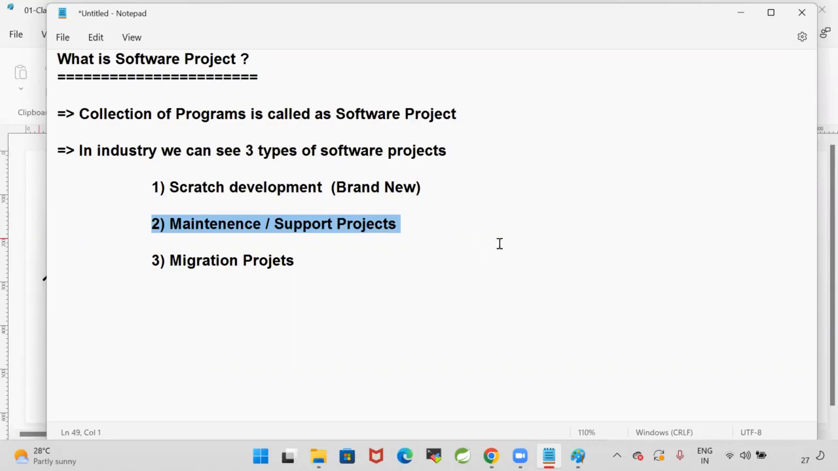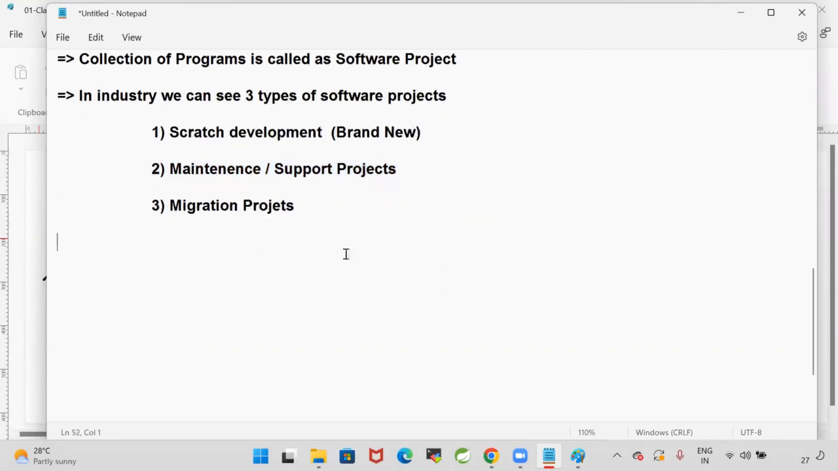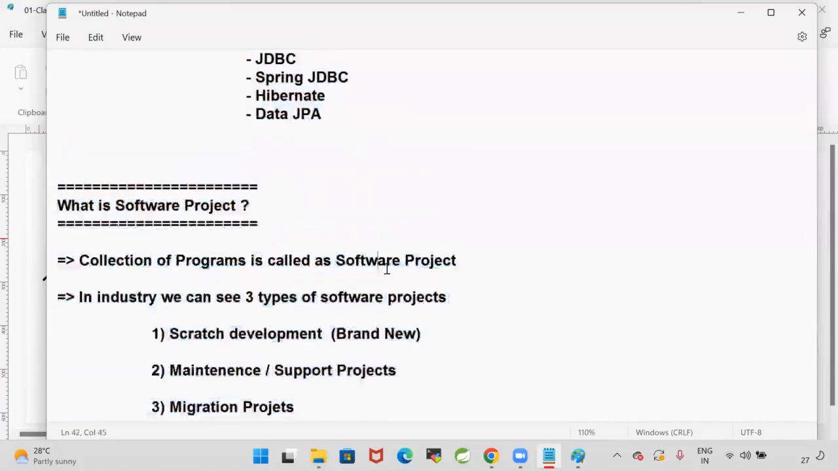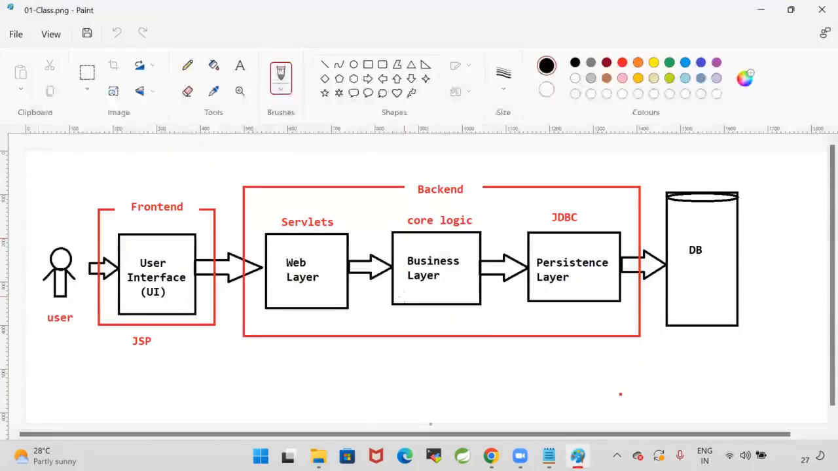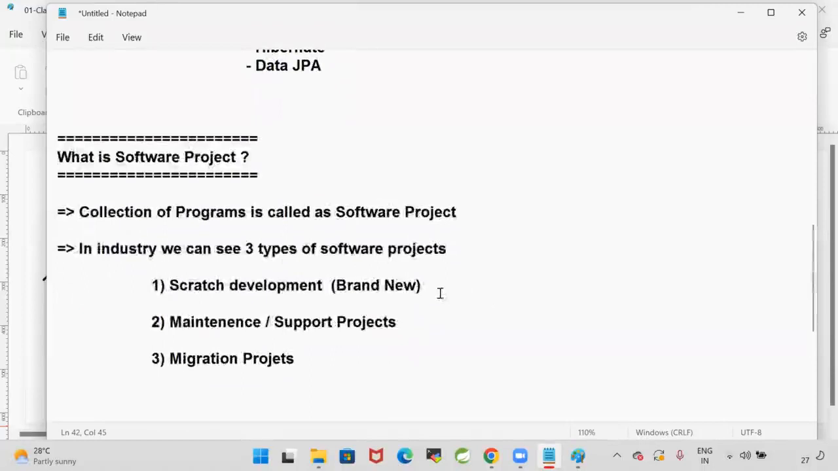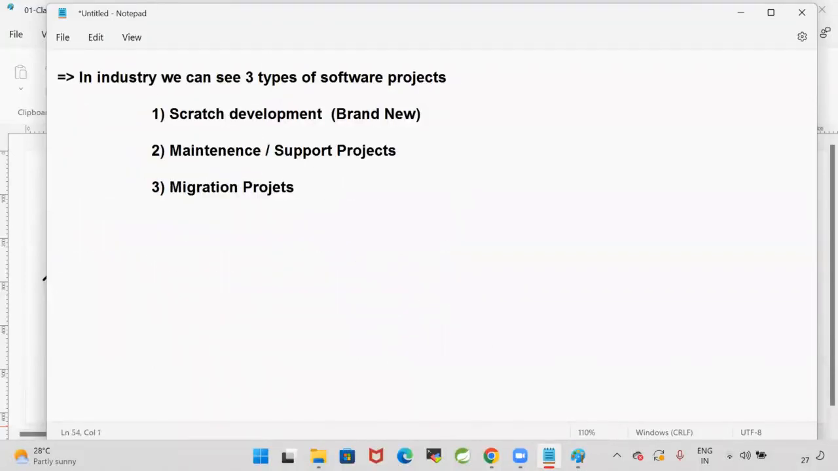All right, fine. Here we are going to develop the project. A project contains multiple layers as we discussed. The user interface presentation layer will be available, web layer will be available, business layer will be available, and persistence layer also will be available. And the next one is how to deliver the project to the client. What is the next step, guys? How to deliver the project to the client.